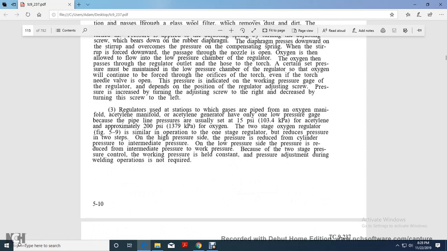Regulators used at stations supplied by piped oxygen manifolds, acetylene manifolds, or acetylene generators have only one low pressure gauge because of the pipeline pressure, usually at 15 psi for acetylene and approximately 200 psi for oxygen.